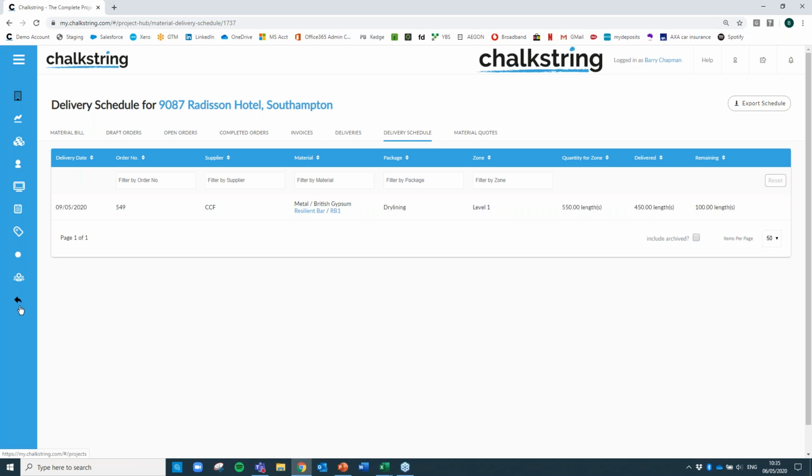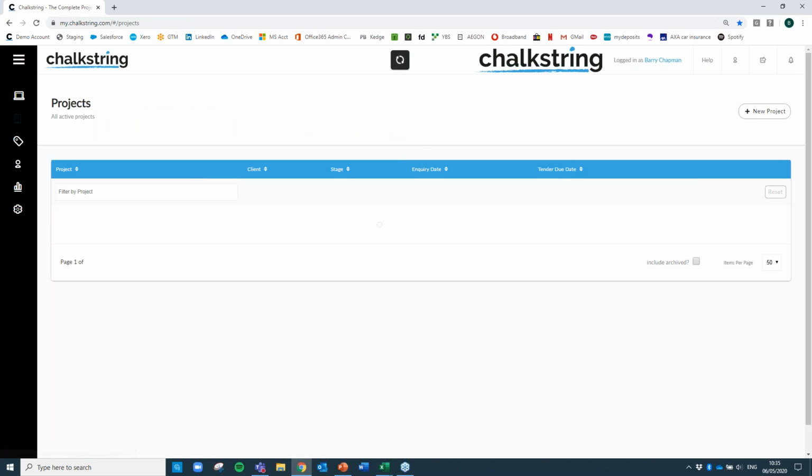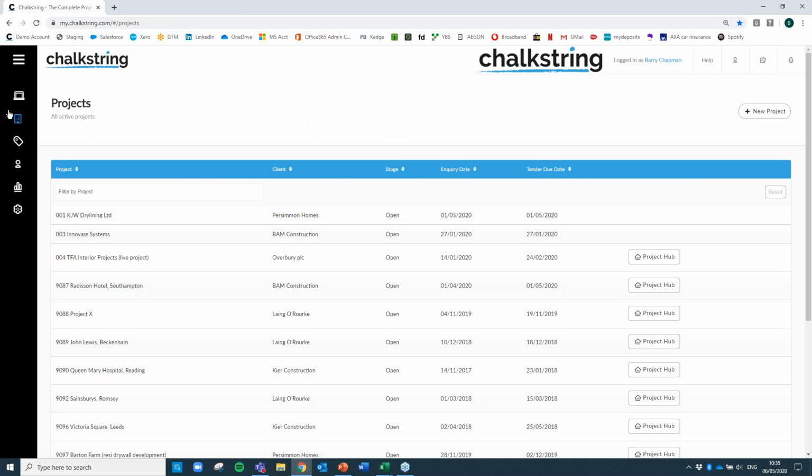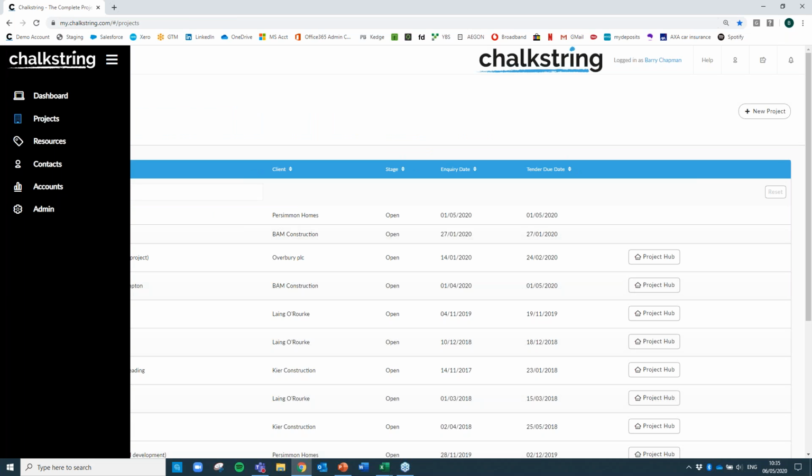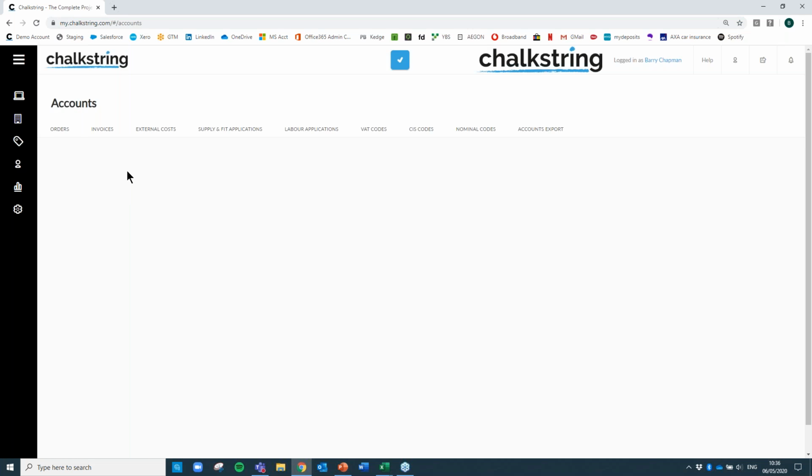Taking it up a notch then, if we come away from this particular contract, and I'm putting my accounts hat on, there's two sides to the software. We've done everything on the on-site commercial side of the software. If we step back to the off-site side of the software here, one of the buttons is the accounts team. And this gives me visibility of all my information across the whole business now.